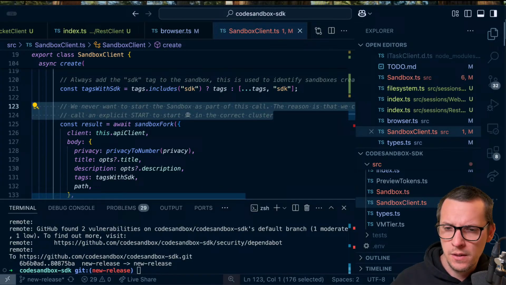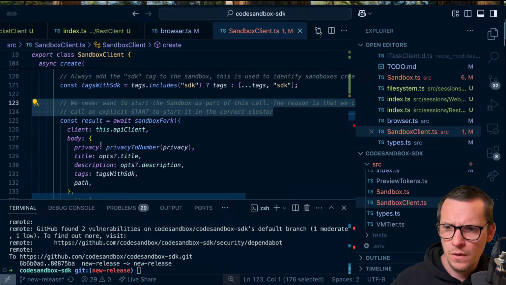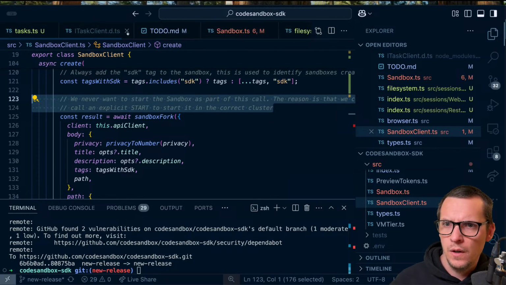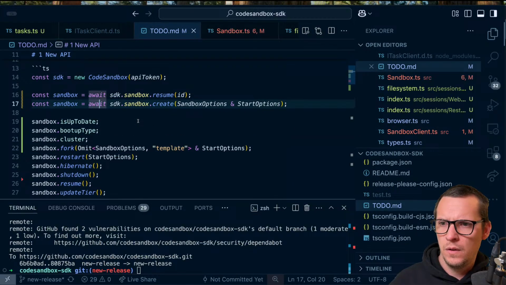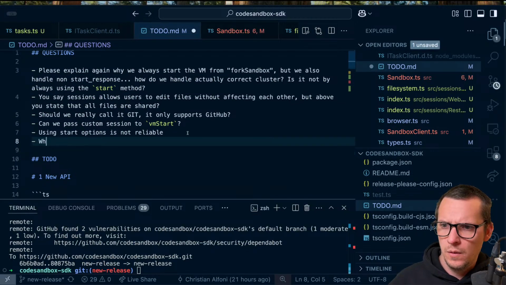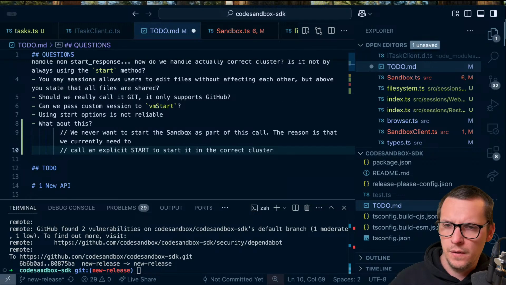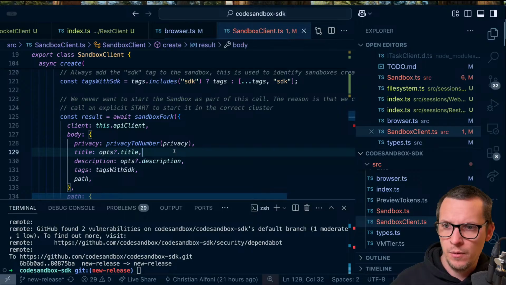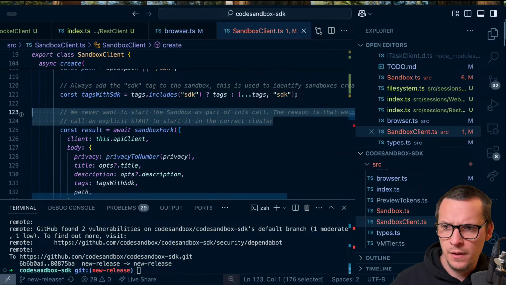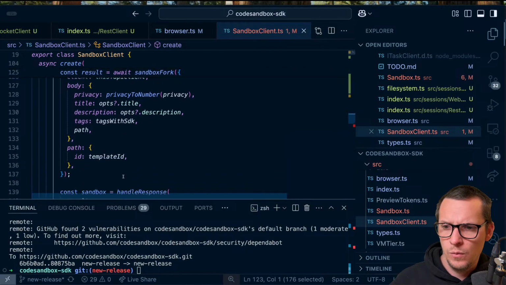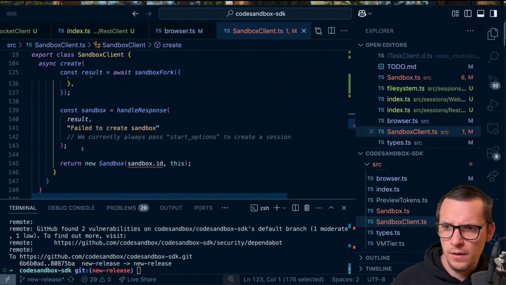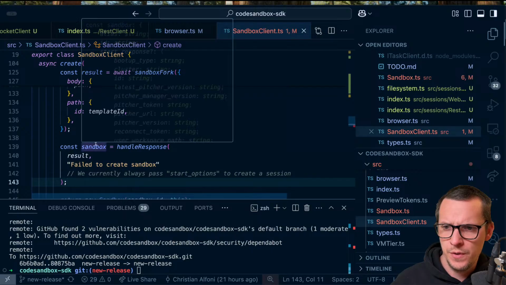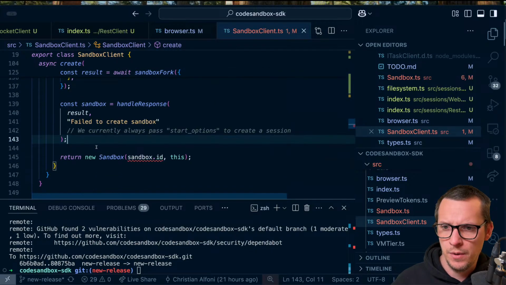Oh, yeah, this is a thing. Okay. Oh, this is a thing I have to ask about. What about this? Yeah, just shoving it in there. Yes, because we have these different clusters and we need to make sure that we actually start it in the correct cluster. So we're gonna, I guess, handle the response here. Do we really care about? Yeah, because we're getting the ID there.